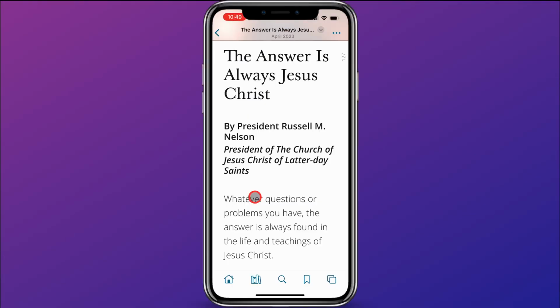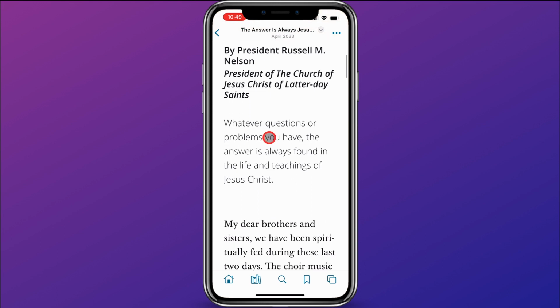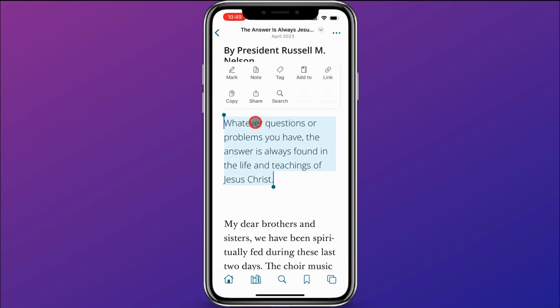Okay, I'm here in President Nelson's talk, "The answer is always Jesus Christ." And in that, I really love this quote right here: "Whatever questions or problems you have, the answer is always found in the life and teachings of Jesus Christ." So what I want to do is I want to copy this quote. But to do that, first I need to select it. So I select it, and then I come up here and click copy.